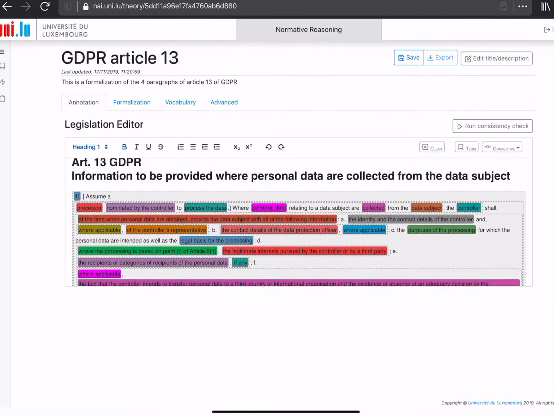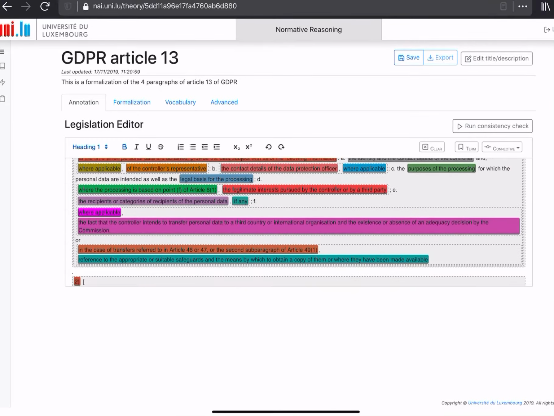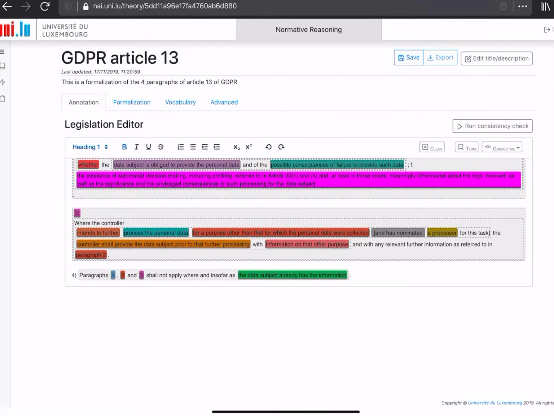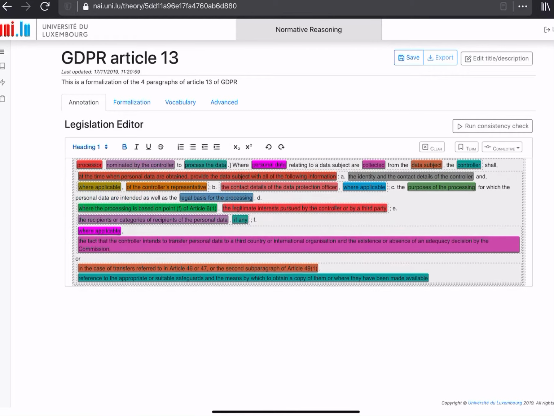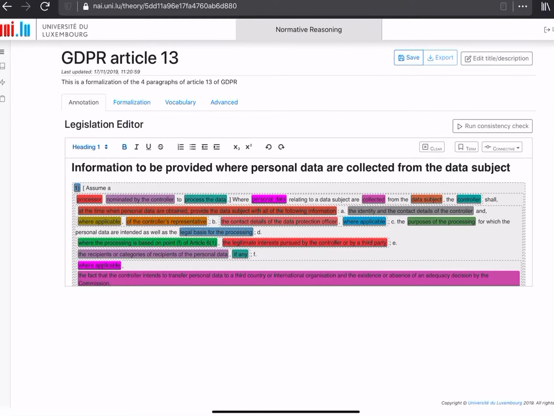So here the whole article was copy-pasted into the tool and was annotated in order to capture the legal meaning in the right context. Of course, you might have different contexts. There are several issues. It's also evolving. So this really needs to capture a specific context of the legal text.